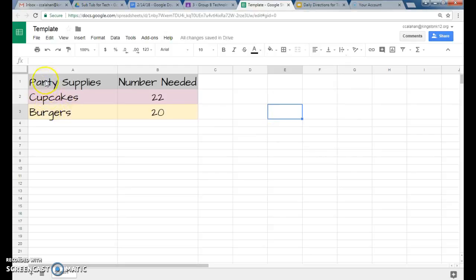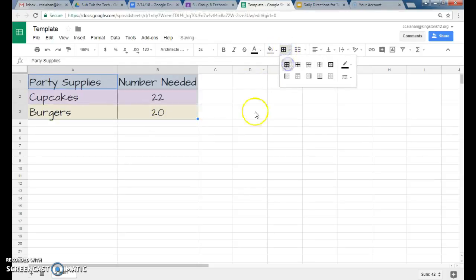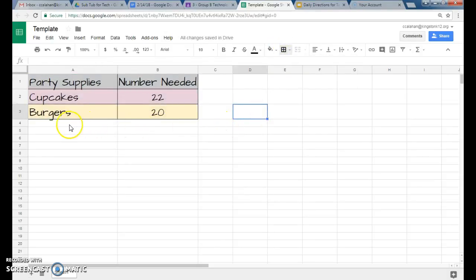One last thing we're missing is our border. So I'm going to click and drag over my entire table, come up to my border button next to my paint bucket, and choose to fully fill it in. Remember, your table is going to be a little bit bigger. I'm just doing a really short one with only 2 items.